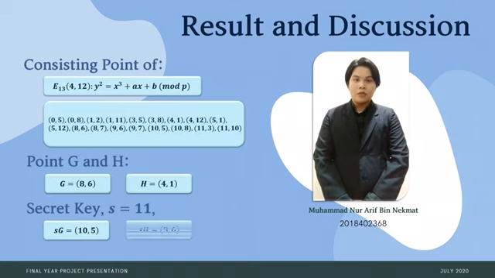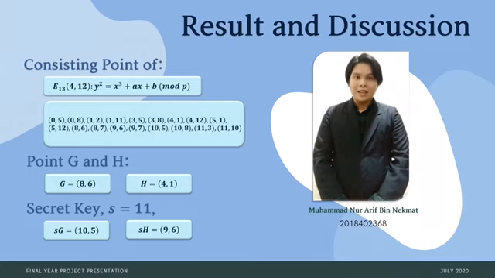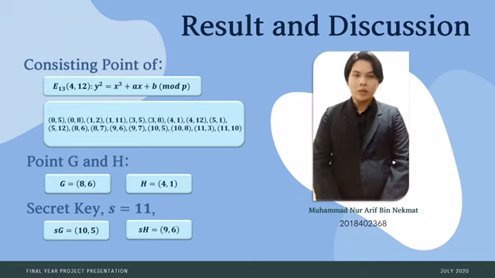Step 1. We find the consisting point where we set the prime number and the value of A and B. The result is shown in the slide. Next, after the claimant and verifier agree on 2 points, the claimant chooses the secret key. By using the addition law and the multiplication law, we obtain the SG and the SH. Then, we send it to the verifier.